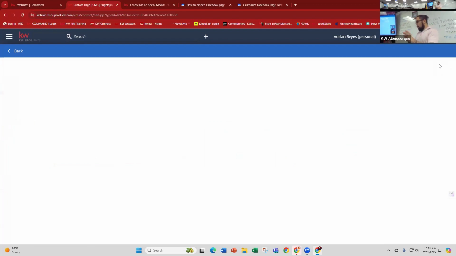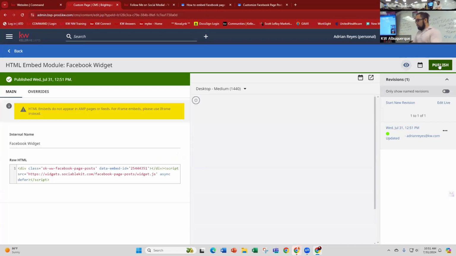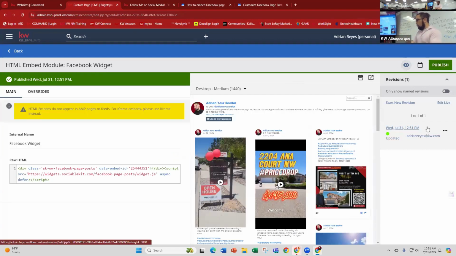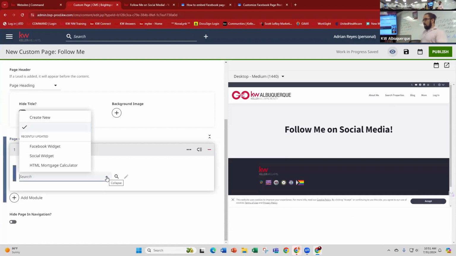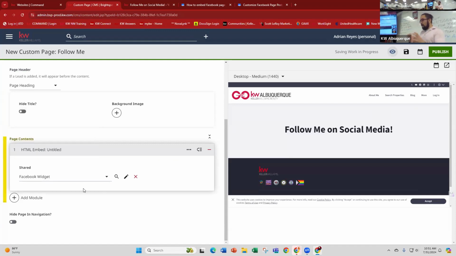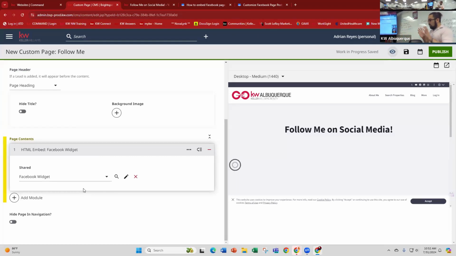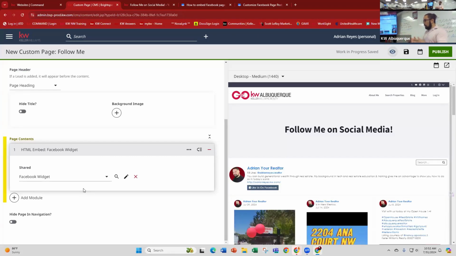And then I'm going to wait a second. And then it takes me back. Well, now it shows the revision. Now it's going to take me back when I hit back to that editing page. Well, no, I have to choose it. So I'm going to go to the shared section again. And that Facebook widget is right there. I'm going to choose that from that search. So I'm going to go Facebook widget. Now that's chosen. So now that module has that HTML code, has that widget.